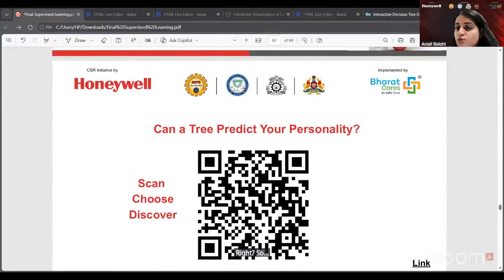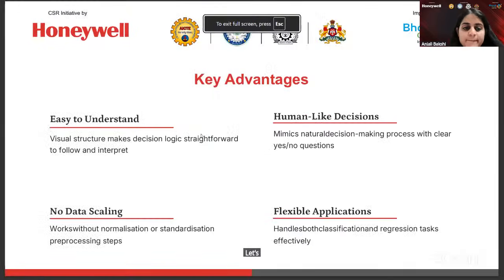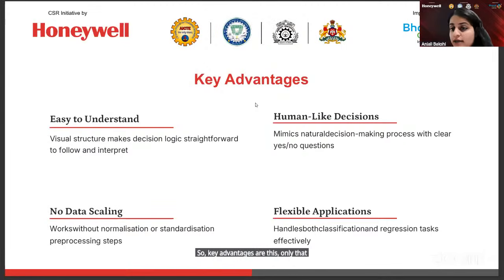So this was your decision tree algorithm. Let's move further. So the key advantages are these: it is very easy to understand and it takes human-like decisions because we also go step by step while we are making a decision, and it is used for flexible applications.